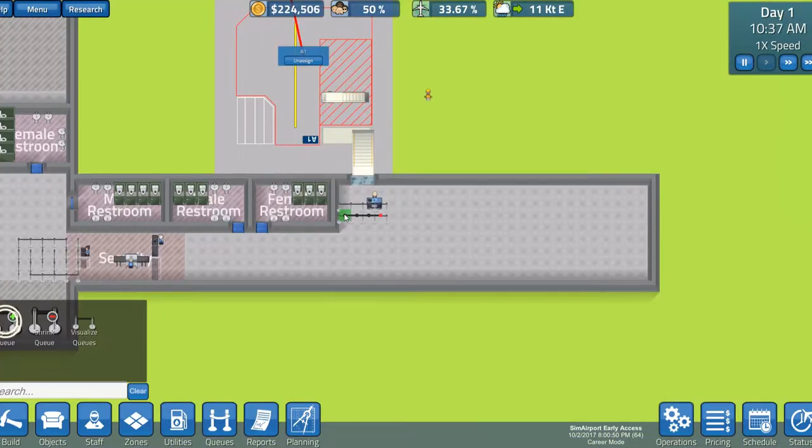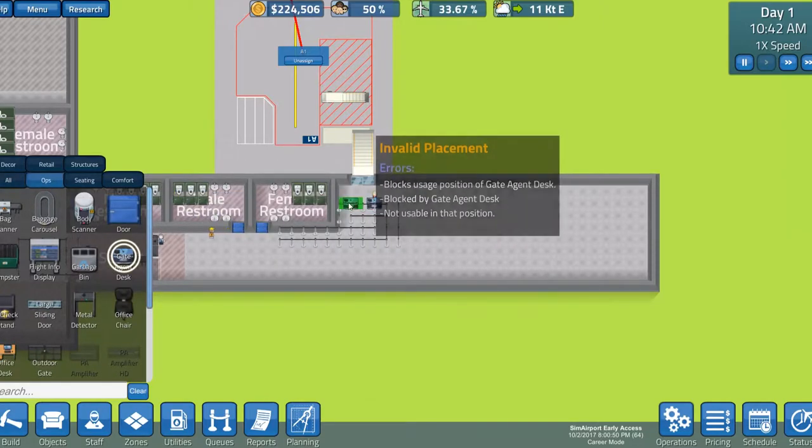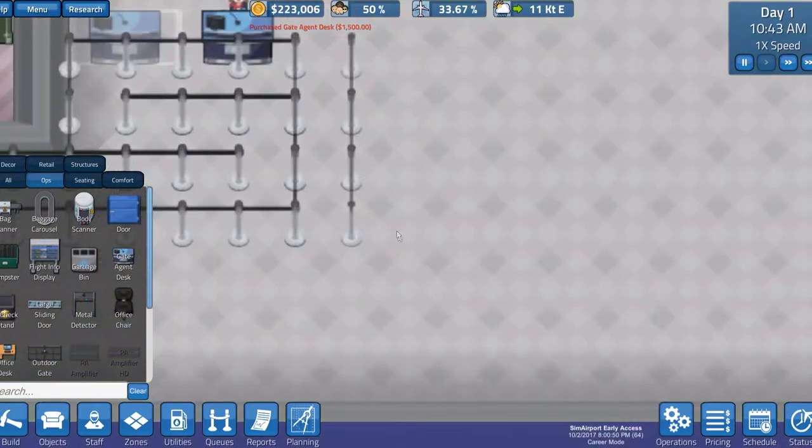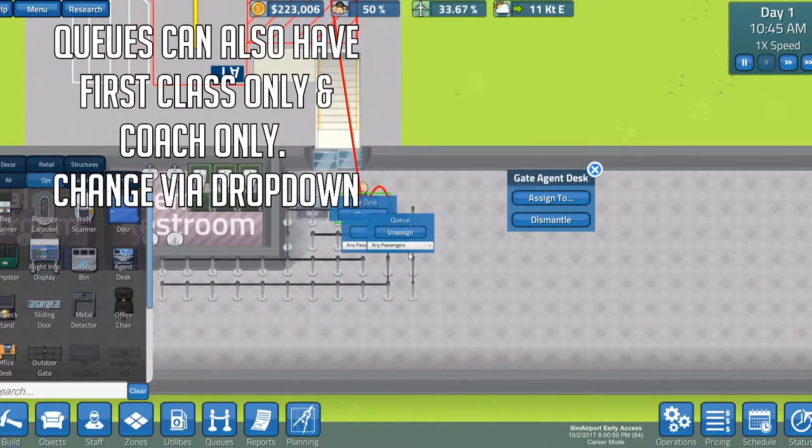Queues help organize and space out your passengers. They can be placed on ticketing desks, ID check stands, gate agent stands, and cash registers. Each queue will need to be assigned to a particular desk in order to operate. Desks can be assigned to multiple queues and vice versa.